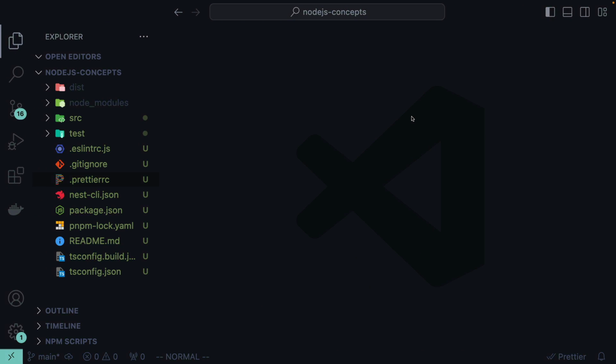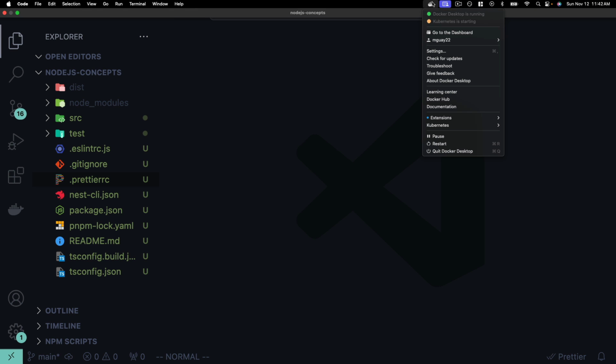So you want to make sure that you have Docker Desktop on your system, and you also have Kubernetes enabled on it. If you don't have Docker Desktop or Kubernetes, I will leave a link in the description where you can download Docker Desktop and actually get a Kubernetes cluster installed on it.